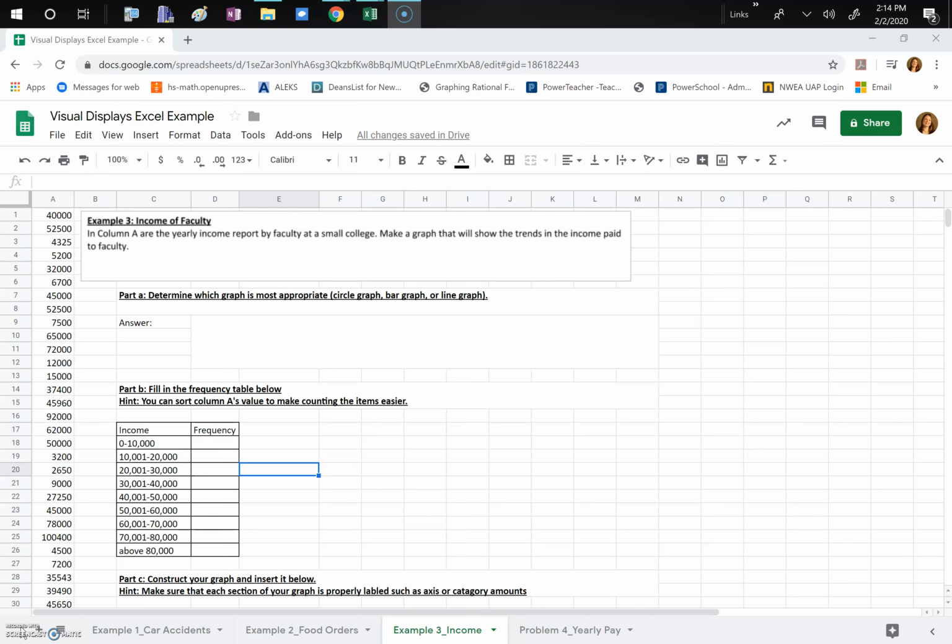So first we need to look at what is the most appropriate type of graph for this data. So we know we're not talking about percentages, so a circle graph or pie chart would not be the best choice. Similarly, we don't have anything involving time, so a line graph would not be a good option. So a bar graph or histogram in this case would best show how many faculty have a particular salary.